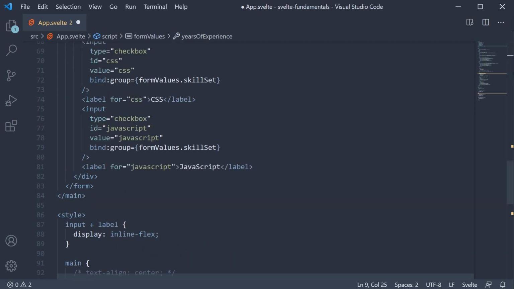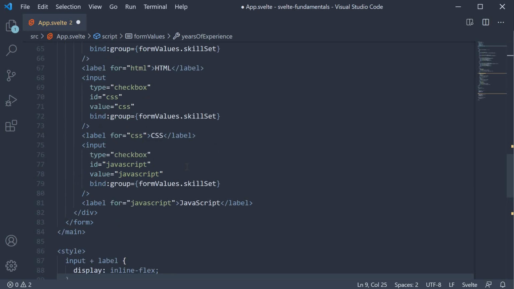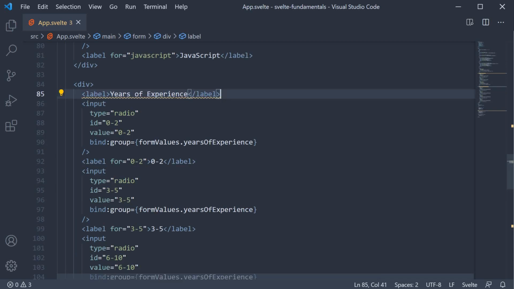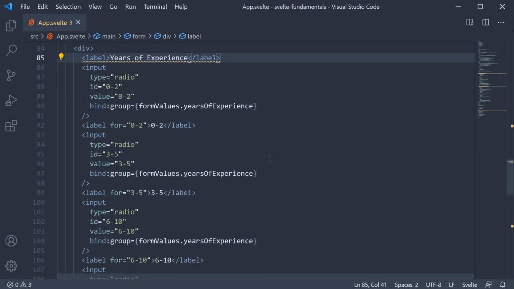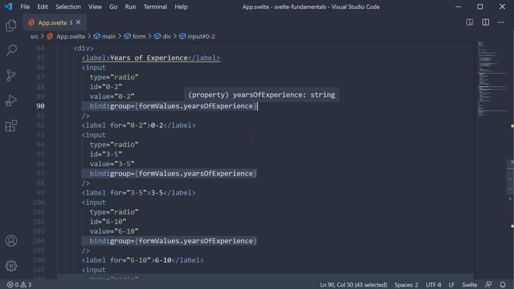Now the HTML is very similar to the checkbox group, so I'm going to copy paste the HTML and walk you through the code. We have a label for the form control, which is years of experience. And then we have 4 radio buttons. Each of them have a label and an input of type radio. We also have the ID attribute equal to the for attribute on the label. The value attribute on the input is also set. And you can see I have also included the bind:group directive, which is our step 3. The binding is with the new property years of experience.